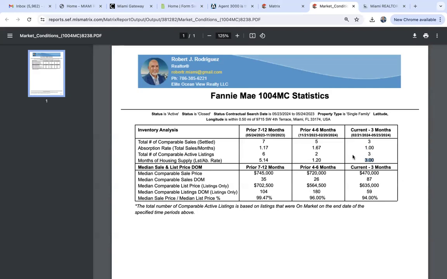Now, I want you guys to take a look. 3 months is usually the very top end of a seller's market. Anywhere from 0 to 3 months is considered a seller's market. 4, 5, or 6 months is considered a balanced market. And then 7 or more months is considered a buyer's market, right? Advantage buyer versus advantage seller.